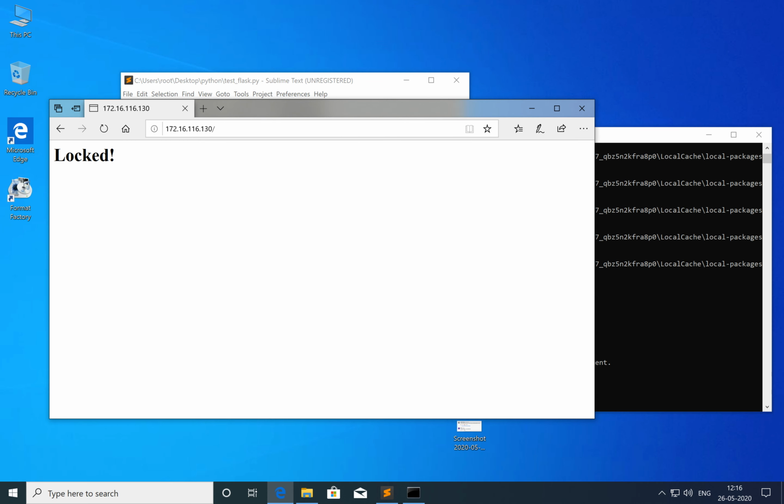So this simple script will be uploaded to GitHub or some Google Drive.